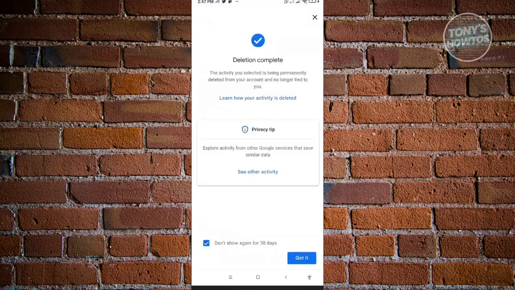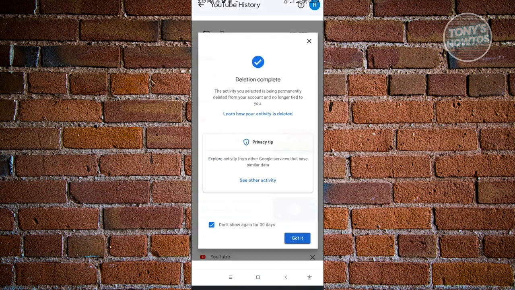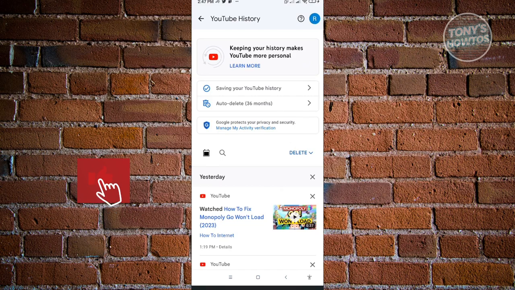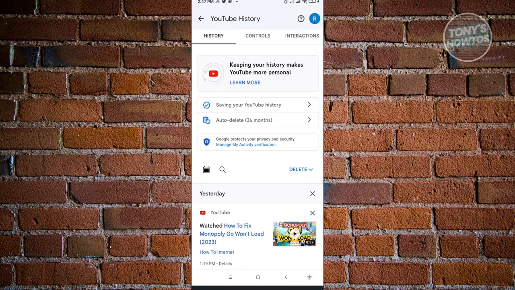If anything appears, just click on got it. So here, if you want to delete all of your history for YouTube, just click on the delete at the very top that's next to the magnifying glass here. Just click on it, and from here you could choose the deletion. So if you want to delete today, delete all time, or delete custom range.